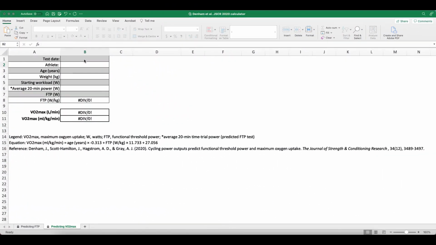After completing the 20-minute time trial, use the same spreadsheet we used to predict FTP to predict VO2max. Enter the test date, the athlete details, their age, their weight, the starting workload, and their average 20-minute power. This was the average power achieved during the 20-minute time trial, which in this case was 323 watts.